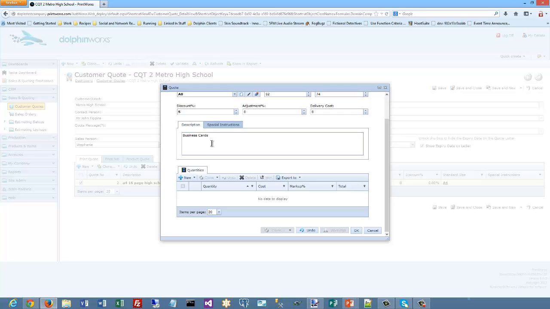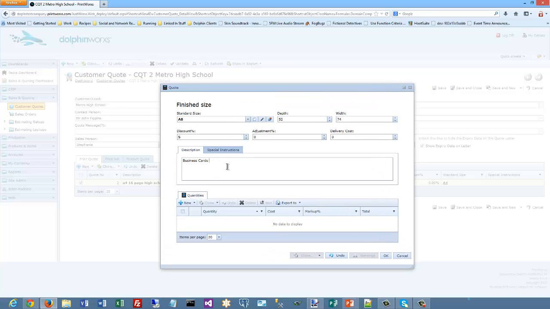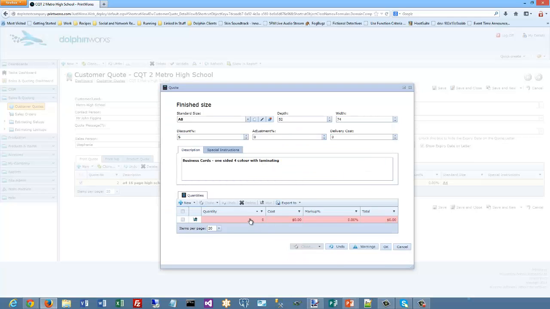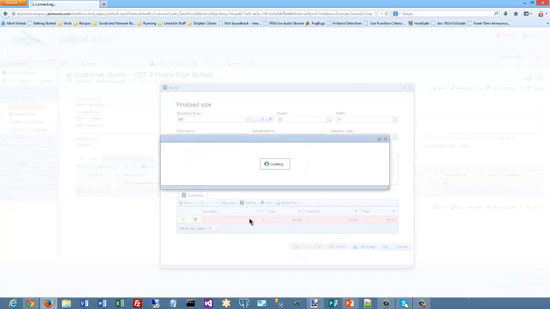Just a bit fast there, it was busy refreshing. So business cards, one-sided, full color with laminating. So I'm going to add my quantity. Now, when you're adding a quantity, the very first thing you get to pick is what we call a quantity template. A quantity template is essentially the information that carries through a set of standard markups and discounts. So this one says 10% on purchases and hold the discount. So I'm going to pick that one, and I'm going to put a quantity in of 500.